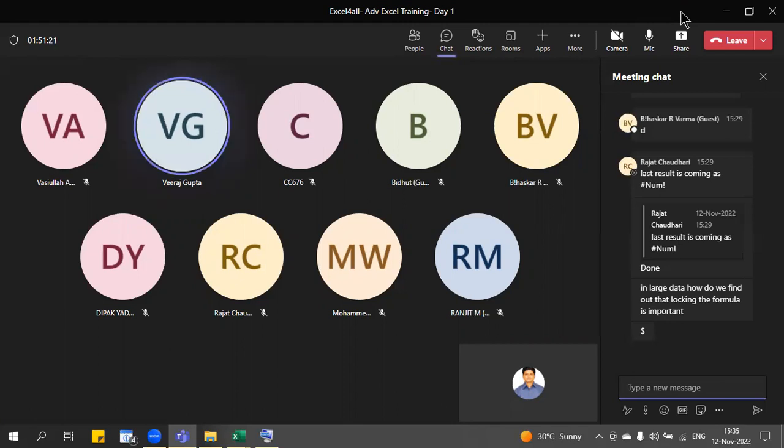Then Control Enter. After closing a bracket, I have to press Control Enter. Yes, I think I did something. Now it is coming in. Thanks. Fine. No problem.